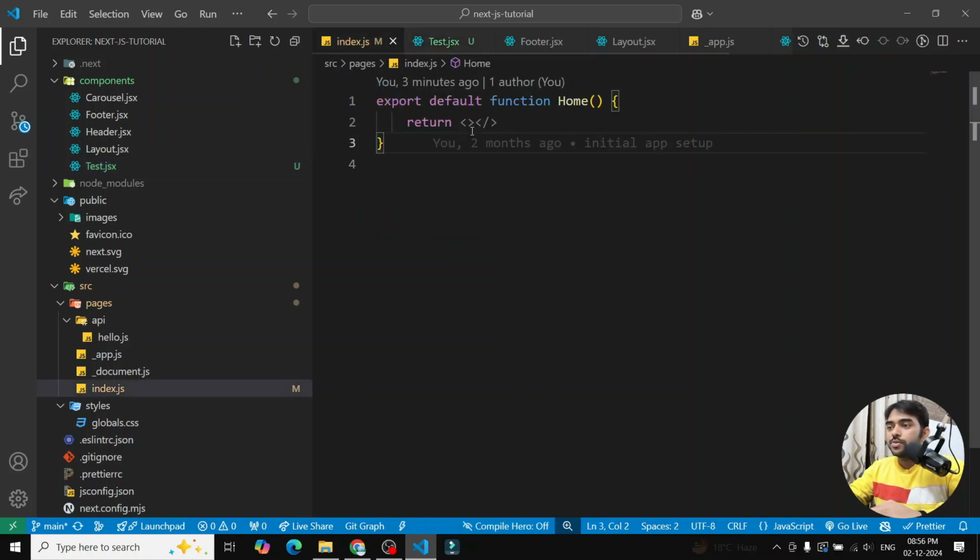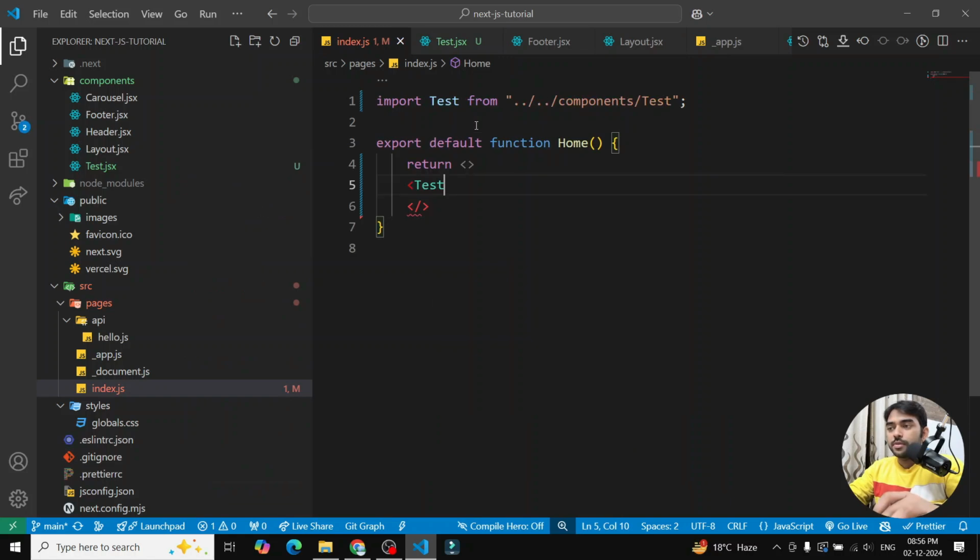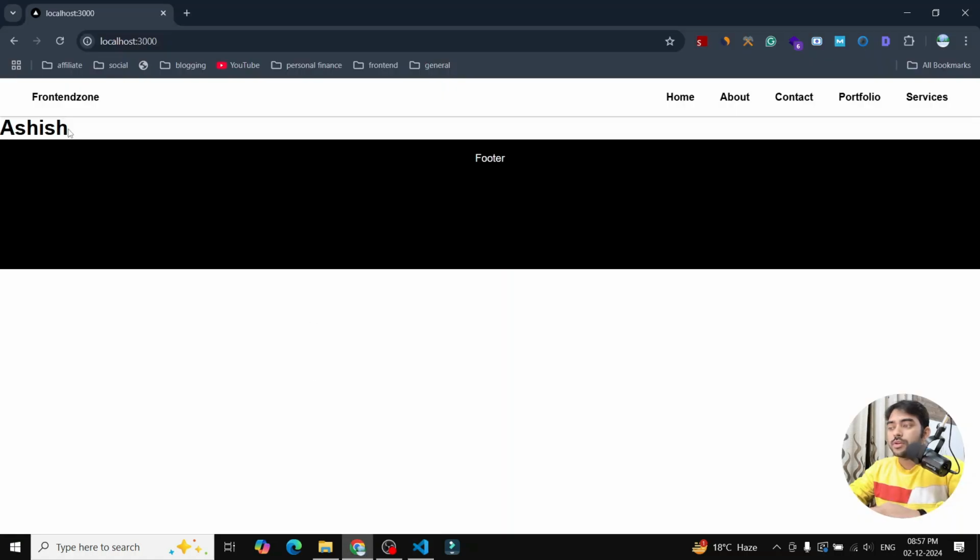And if I have to use it anywhere in the project, I just have to import that component and use it like this. If I show you, you can see the component is rendered here.